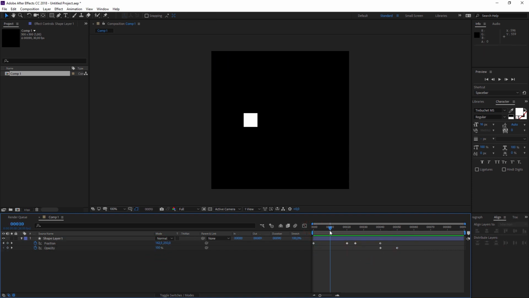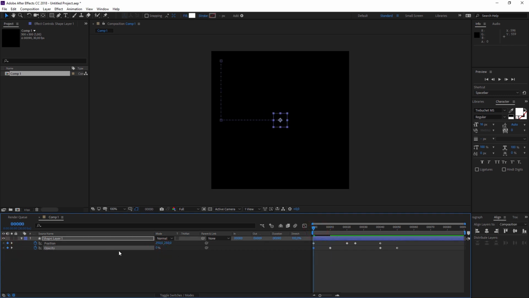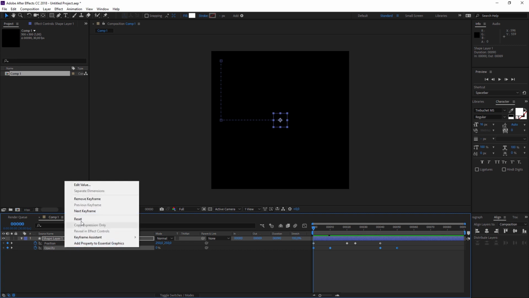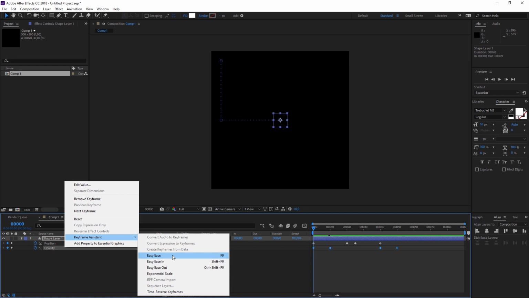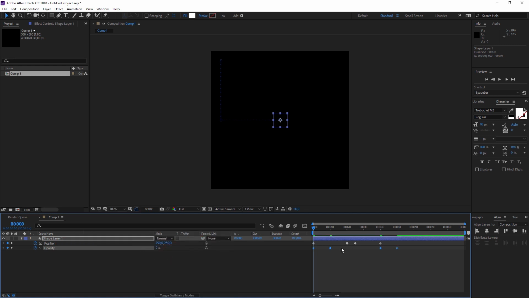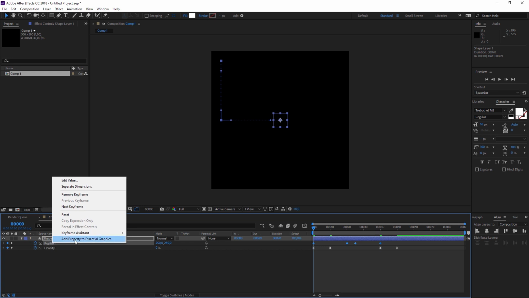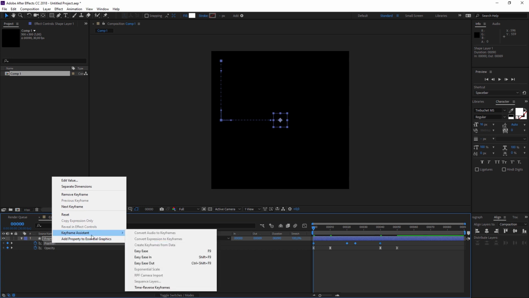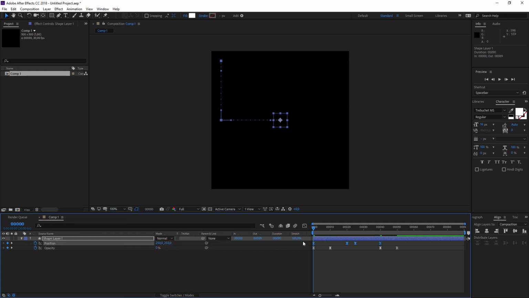I'd like to add opacity animation, so it's kind of a fade in. And to work with the speed, I hold right click, keyframe assistant, and easy ease. Same thing for the position: right click, keyframe assistant, easy ease. Then I go into the graph.